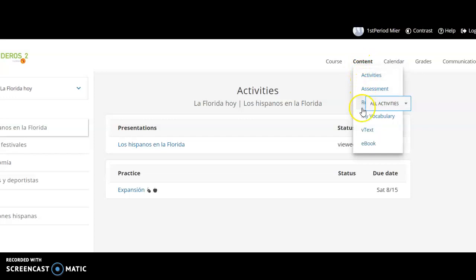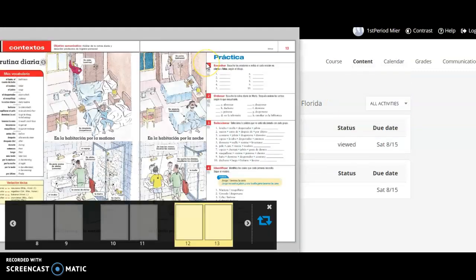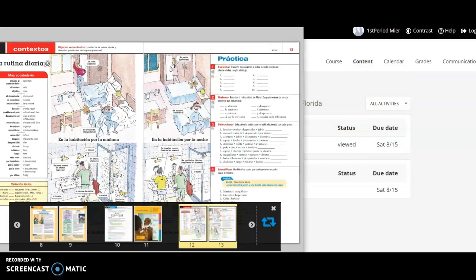The other thing, when you hit content, if you go all the way down to vText, that's where you're going to find your textbook. Your textbook is online. Okay, so we're going to click textbook, and you should be able to pull this up.